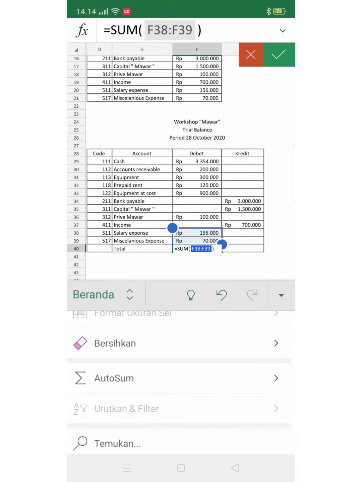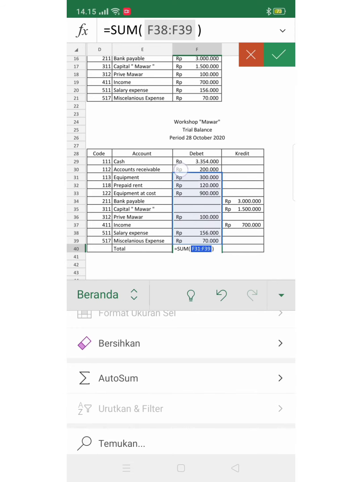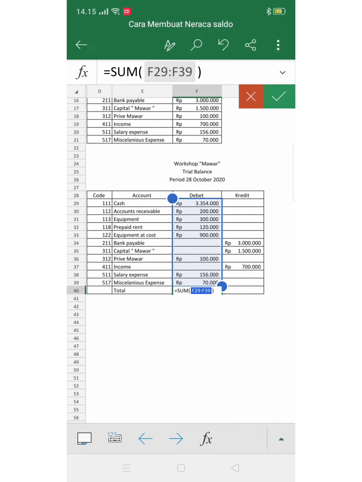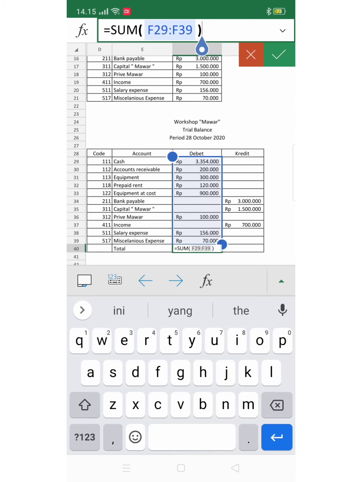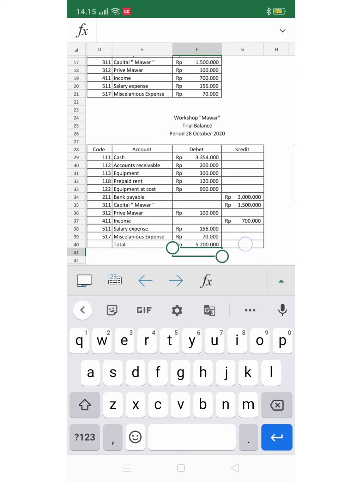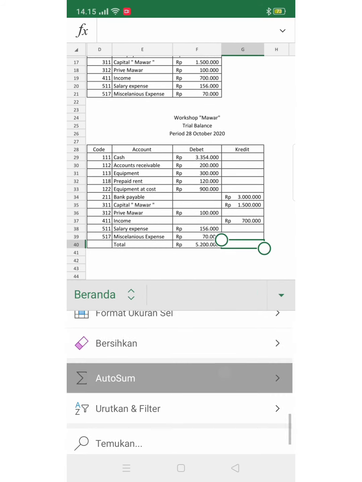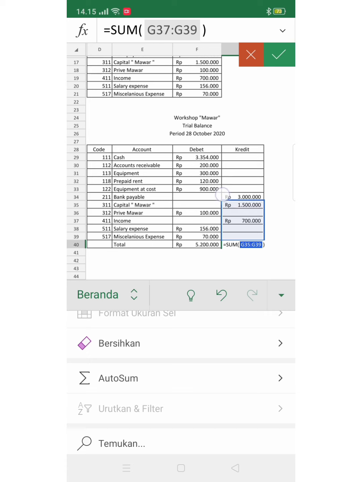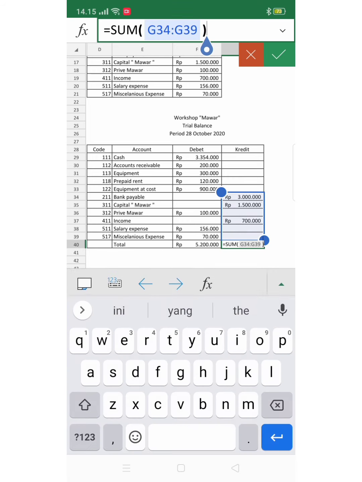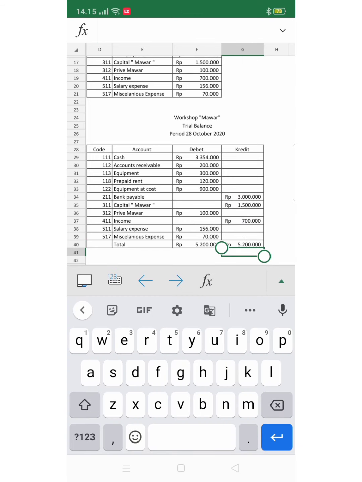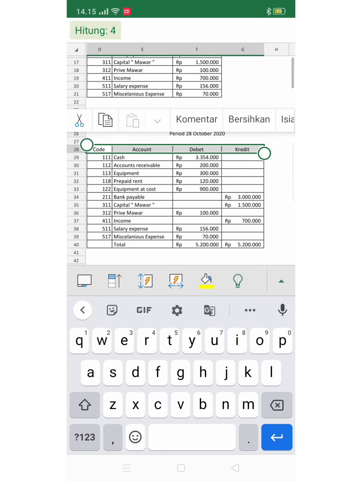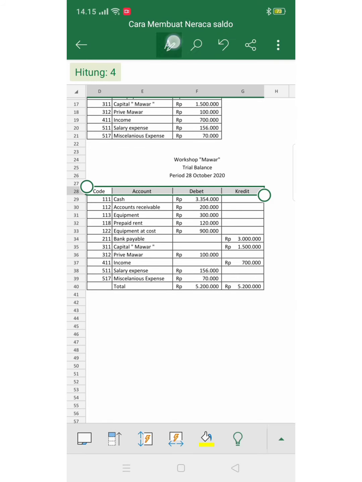Next, enter the Excel formula for the sum. Edit the format according to types.